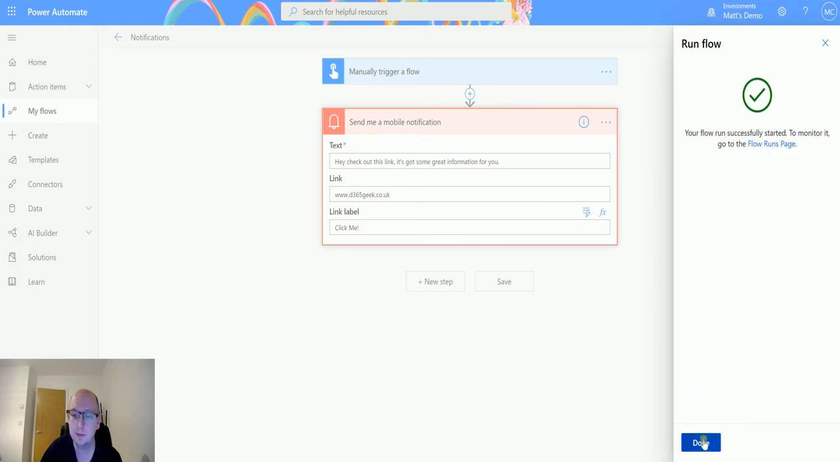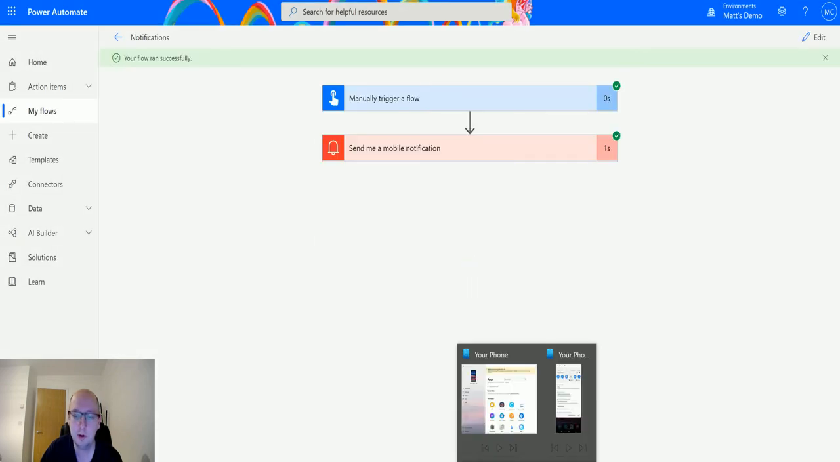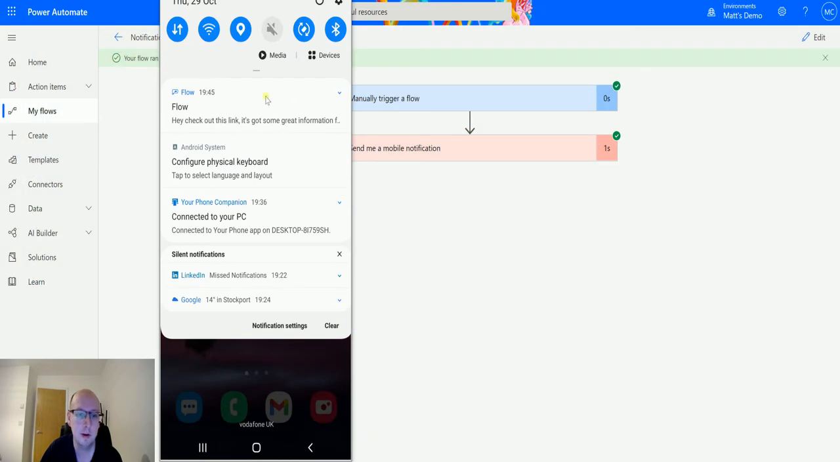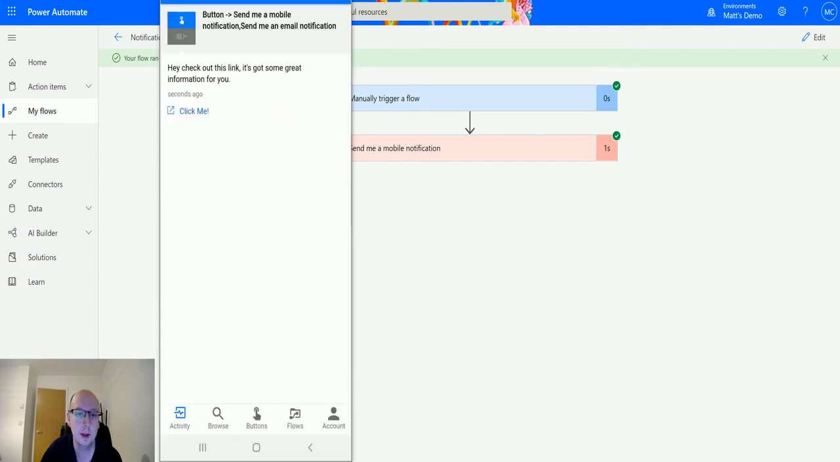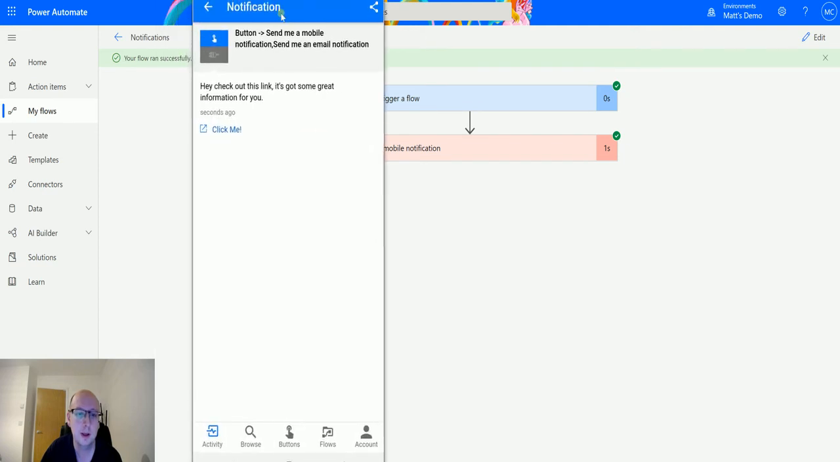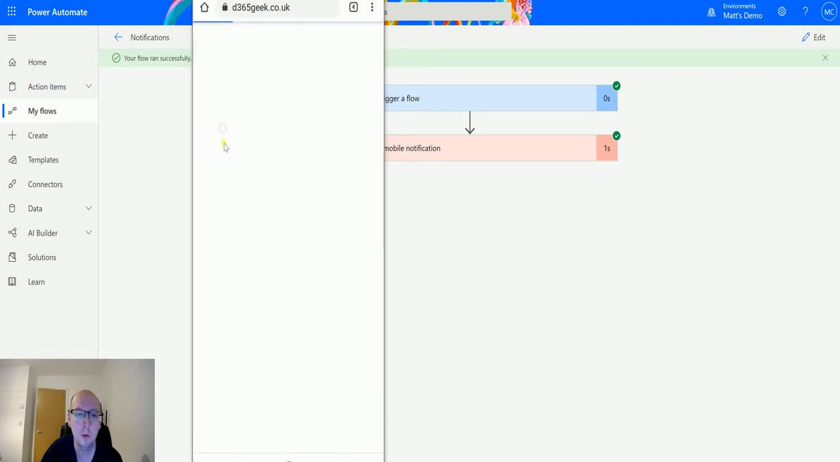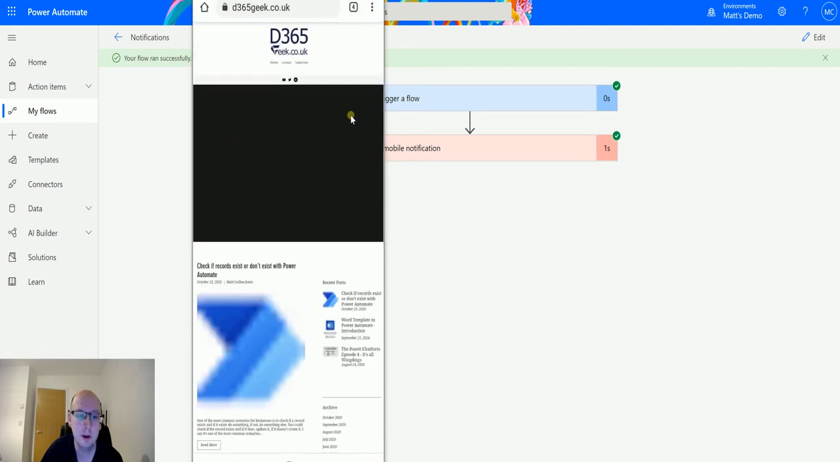I've got the phone app installed on my device. This is my phone, and we can see in the notifications right here, hey, check out this link for some great information. That's the text that we had. We can click to open it, and you can see here, hey, check out this link. That's the text that we had. And we can click the click me button and it'll open up a web browser, D365 Geek. And look, there's my beautiful site optimized for mobile.